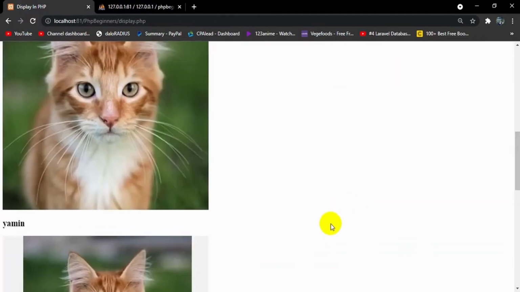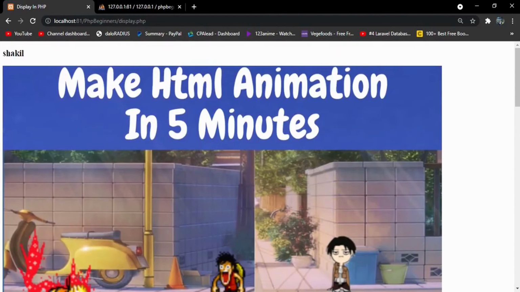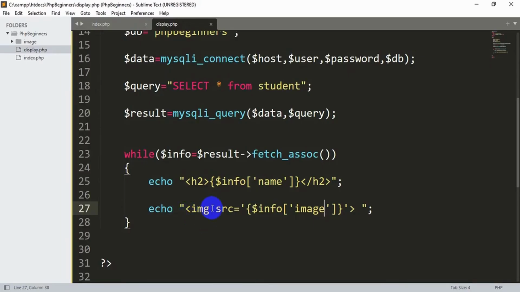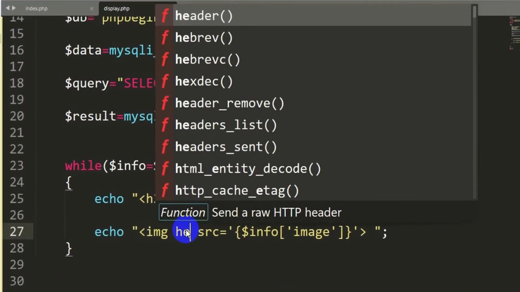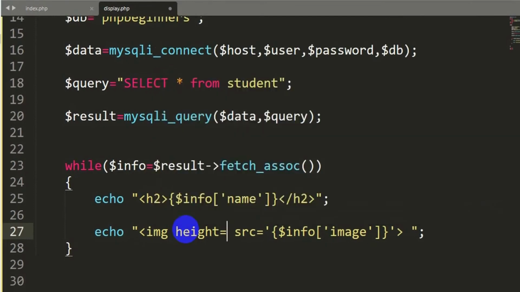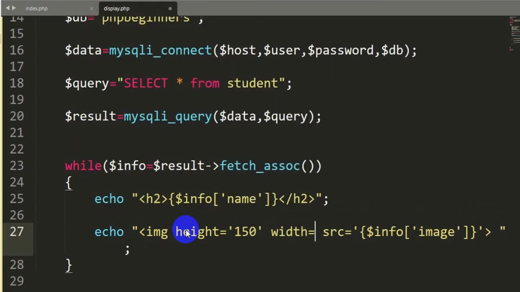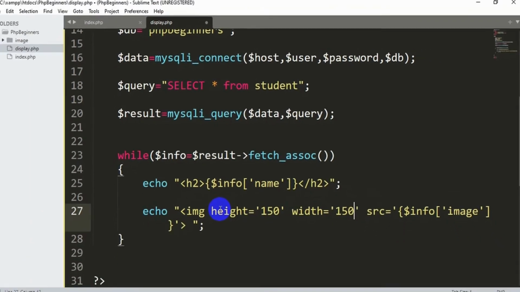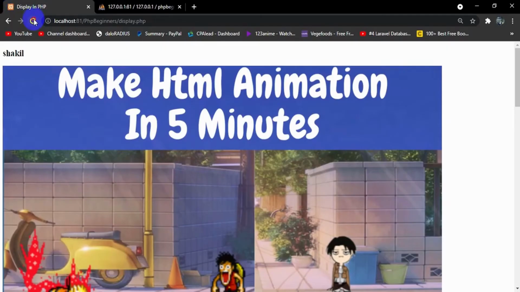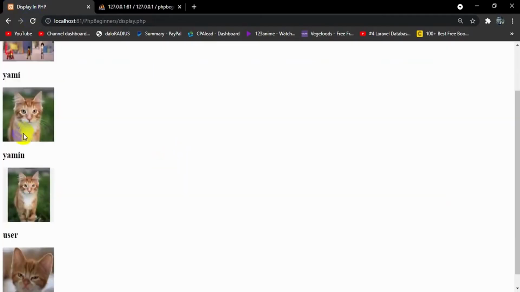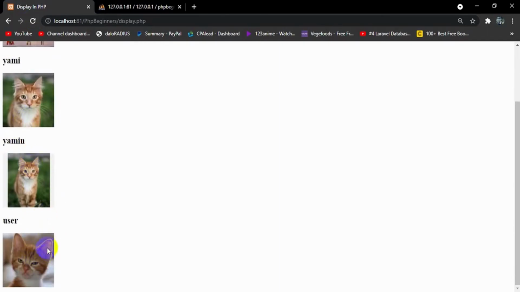So let's just change those images' height and width. For it, inside this image tag we need to say height is equal to, and here we need to give single quotation, not double quotation, and let's say 150, and let's also say width is equal to 150. So let's save it, and let me refresh here. Okay, you can see the image is right now smaller.